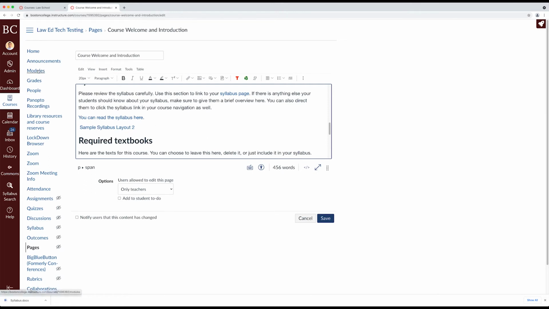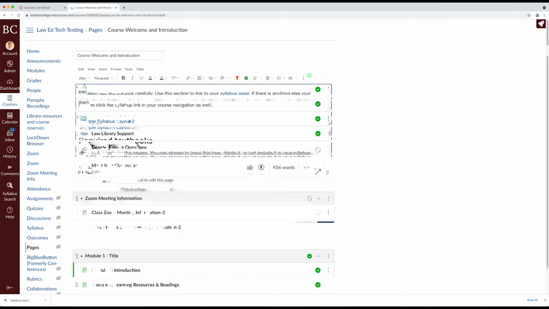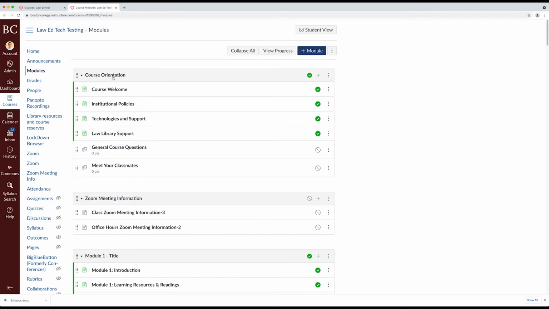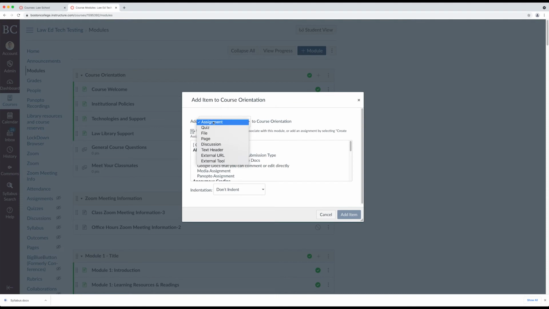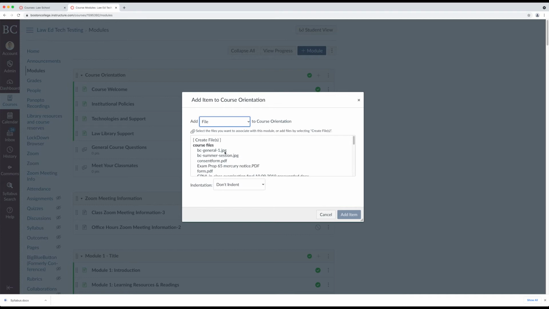You could also use modules if you utilize modules for organizing your course. It also makes it very simple to add files there. So let me show you that, and then I will move on to the next topic. So on the modules page, let's say I wanted to add my syllabus to this course orientation section. This couldn't be easier. I just click the plus icon here, change my course content type to file. And like I said, if I've already uploaded this course file here, I can search for it in the section below.